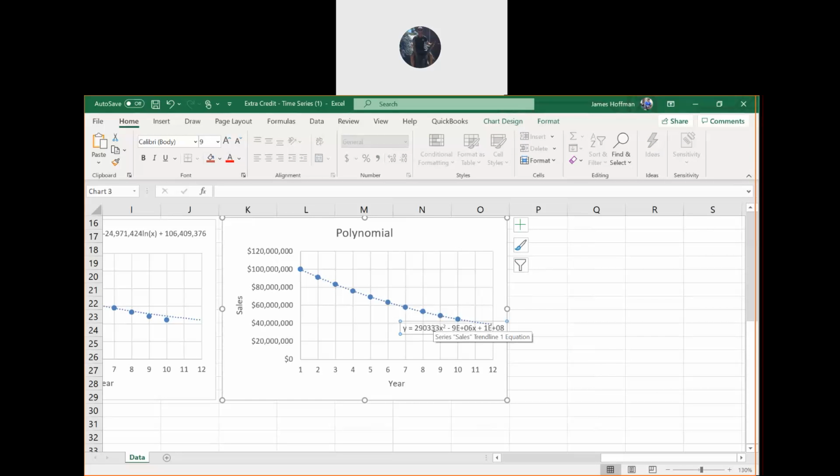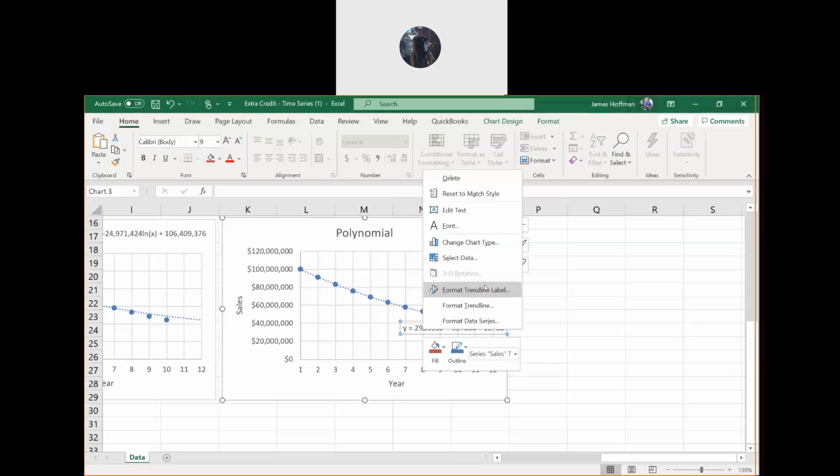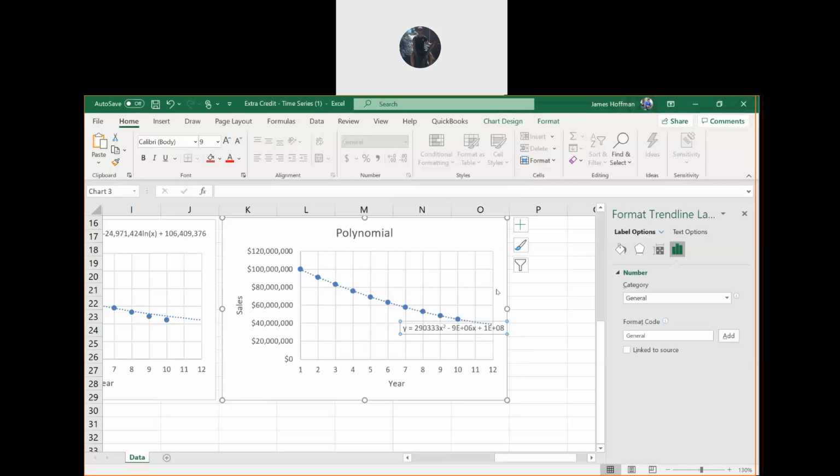All right, so there's our big equation. Let's format that again so it's easier to see. Click on the trend line equation for the polynomial, right click it, format trend line label, and same thing. Okay, number with no decimals, and make sure you got the comma, so it's a little bit easier to see. So number, 0 decimals.